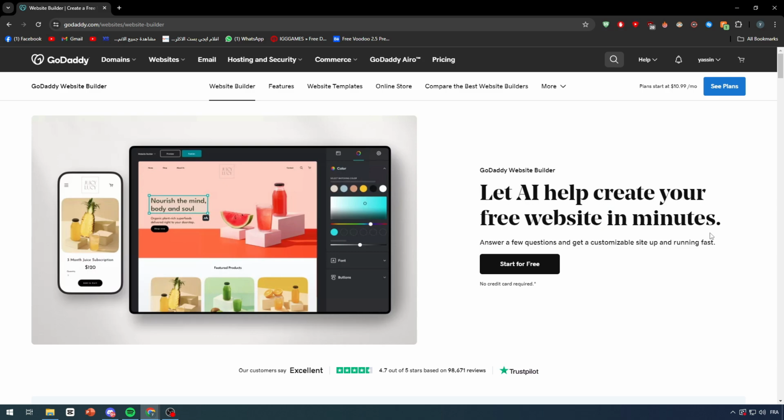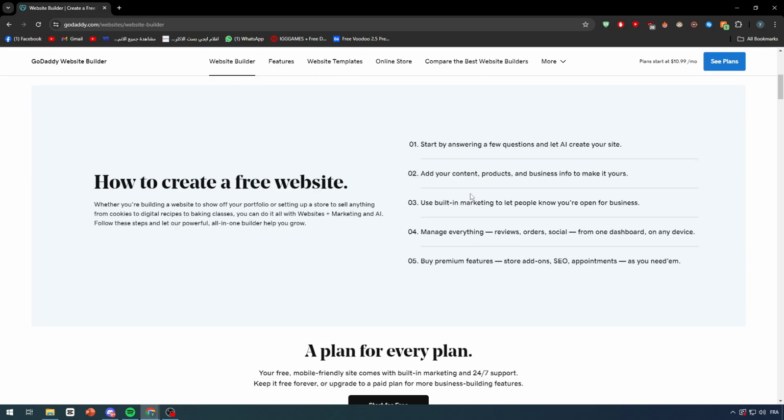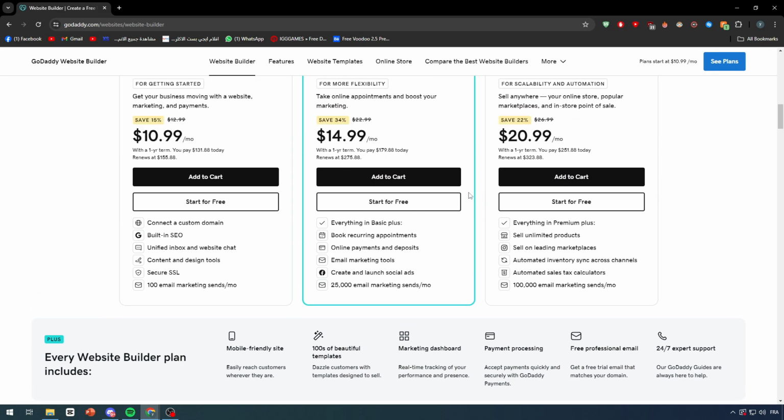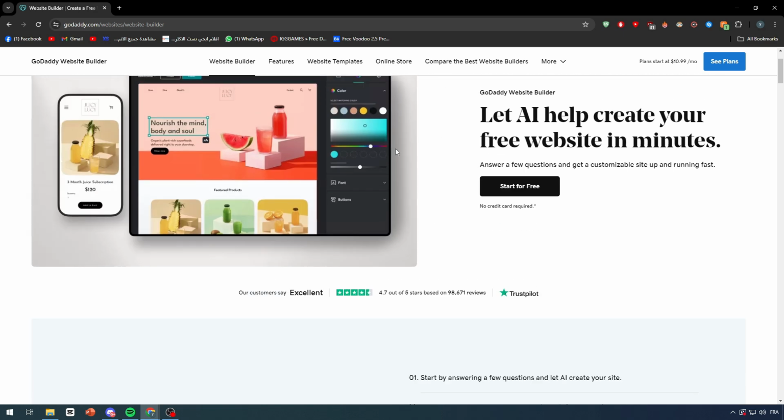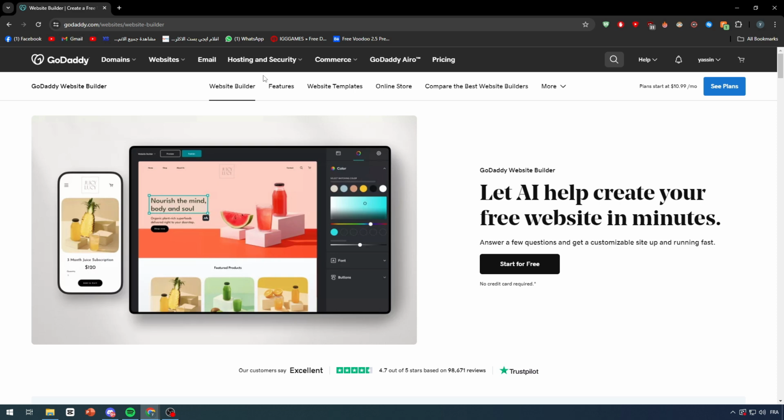But of course it is limited a lot, so you need to get the premium plan in case you would like to have the option to create pages, book recurring appointments, online payments, etc. So you have to get the premium plans in case you would like to have any of these features. But if you only want to edit and add, drag and drop images, text, etc., then you can go simply with this one.